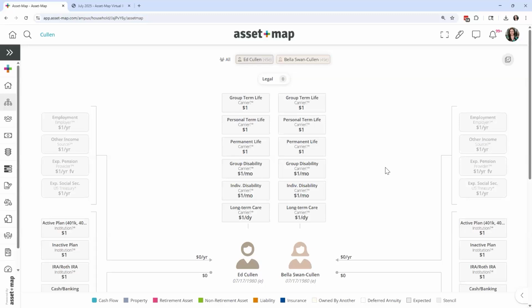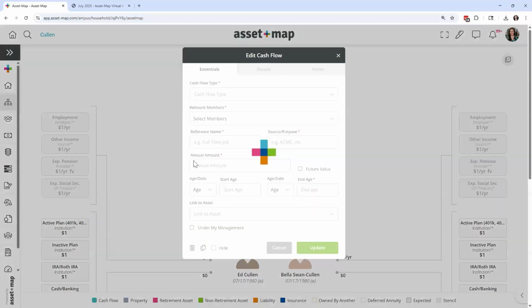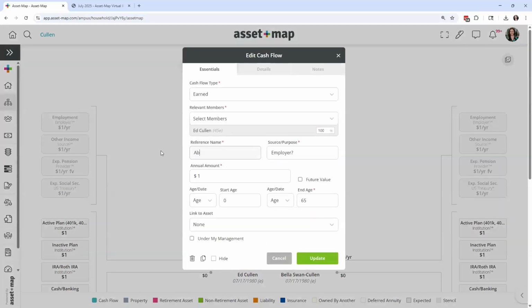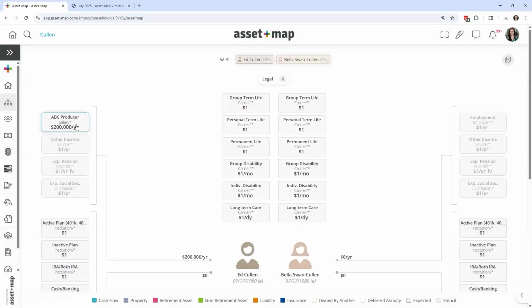Now, once I have this stencil overlaid, one of the key things I can do is I can save the things that are applicable, right? I know that Ed, he works for ABC Network and he's a producer. So I can come in here and I can say ABC producer. This is going to be his salary. And I know that he's making $200,000 a year. Great. I can come in here. And what's nice about this is that I'm not adding this completely from scratch. I have the shell of the tile already there for me. It's so much faster though, right?